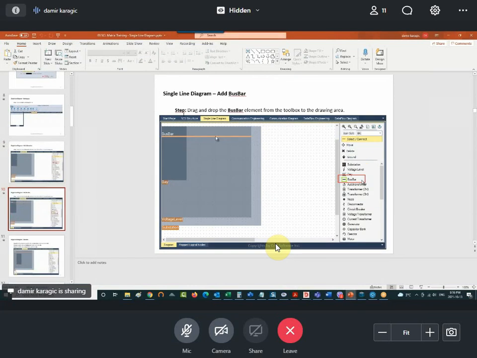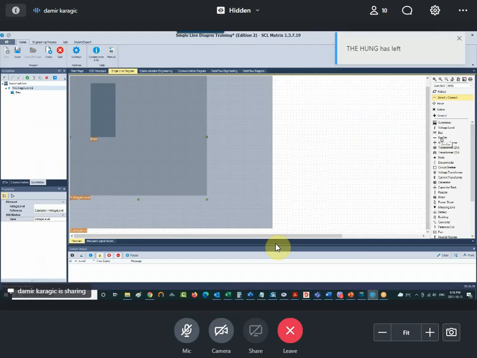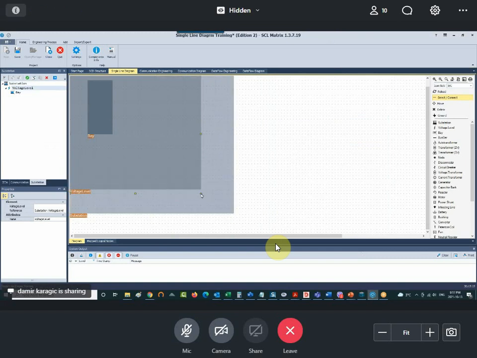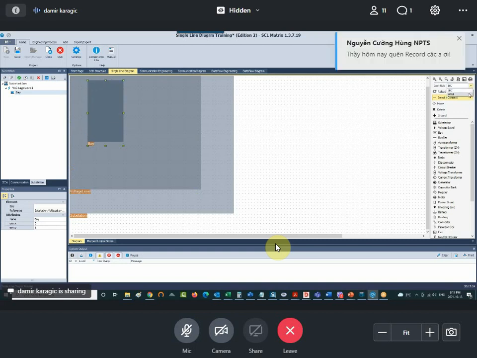Now, the next step, we will drag and drop bus bar element from the toolbox to the drawing area. So bus bar, let's grab bus bar here. Before I do that, there are 2 standards how the substation objects are drawn, and I'm assuming that you are using IEC standards. This is just a difference in how the objects appear on your drawings. And don't worry, at any point you can switch from ANSI to IEC, and that will be automatically changed.